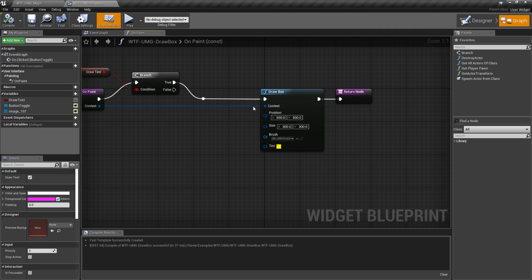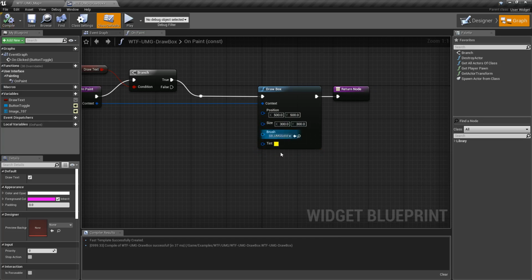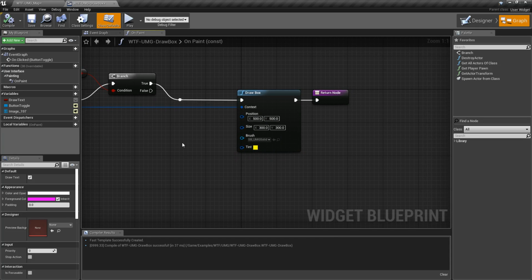Now the draw box node has a few inputs. If we unhook them and we compile it, you're going to find the context is going to be required. We get our context from our onPaint override function, which I'll show you in a second. But all of our other options are optional.